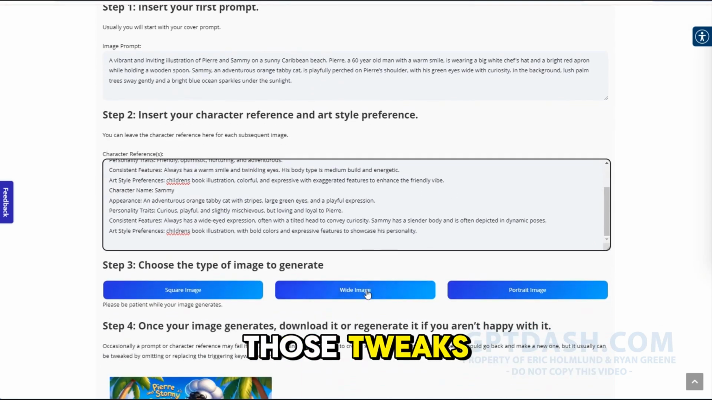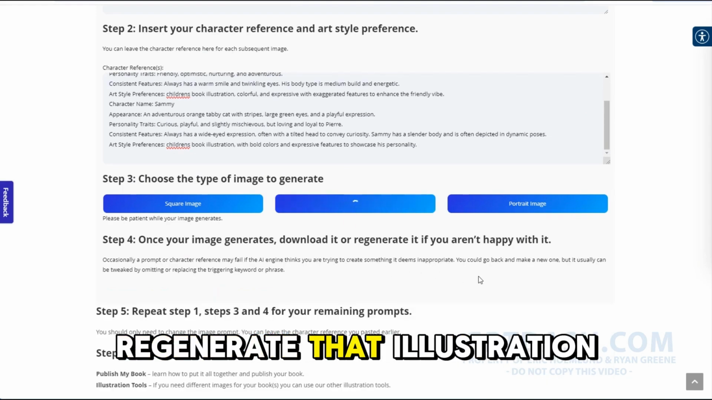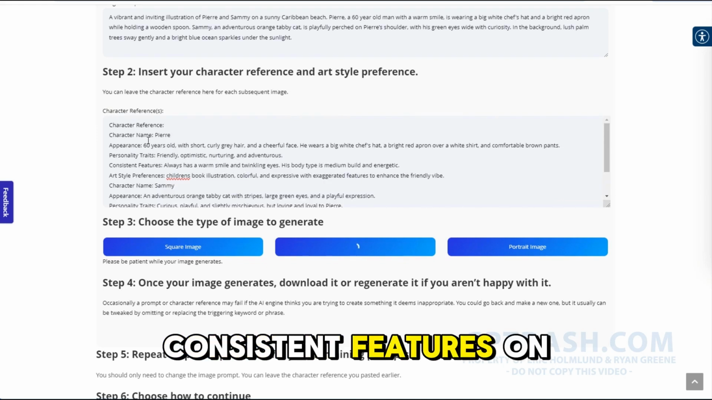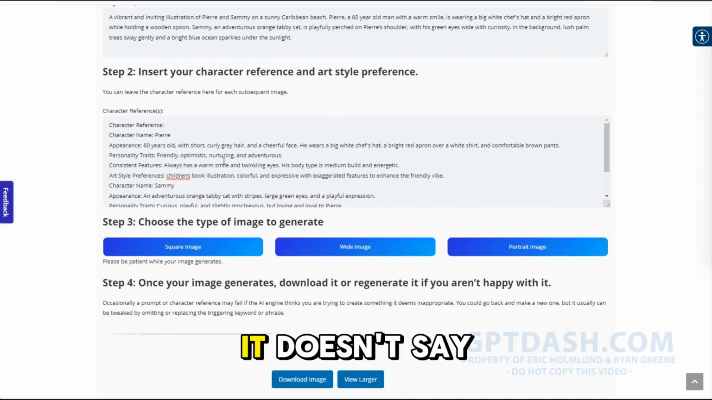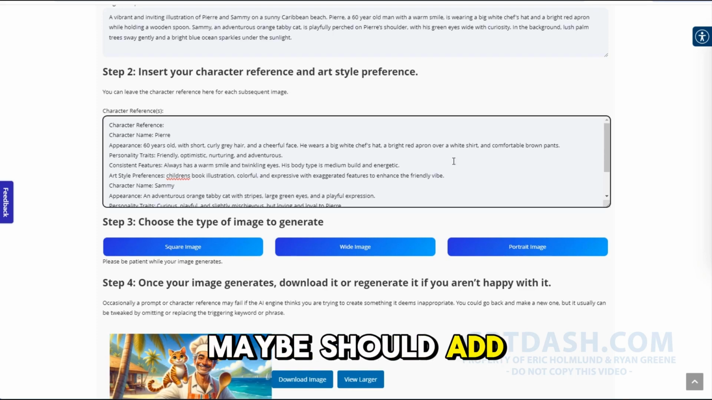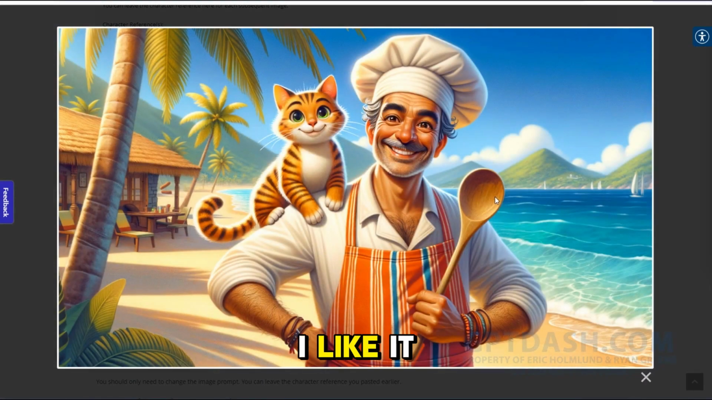All right, with those tweaks, I'm going to go ahead and click wide image to regenerate that illustration. And as I look at this, the consistent features on Pierre don't say the color of his eyes. So I maybe should add the color of his eyes just to make sure that stays consistent. This is cute. I like it.